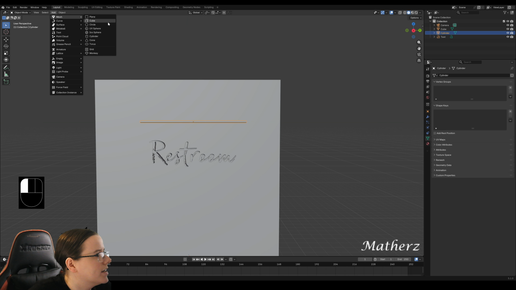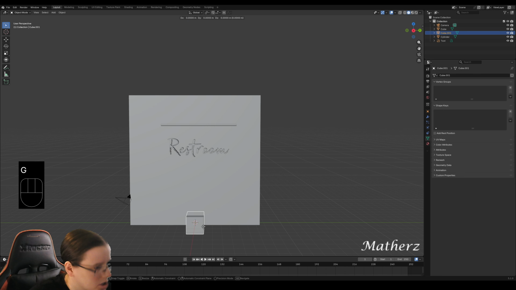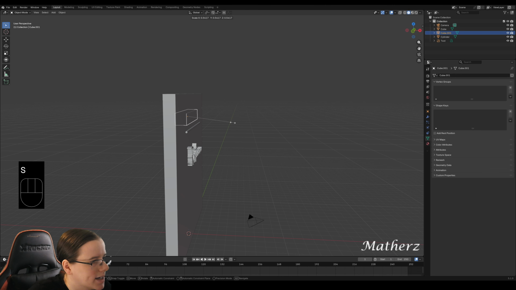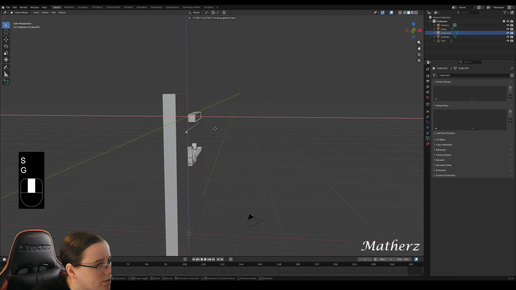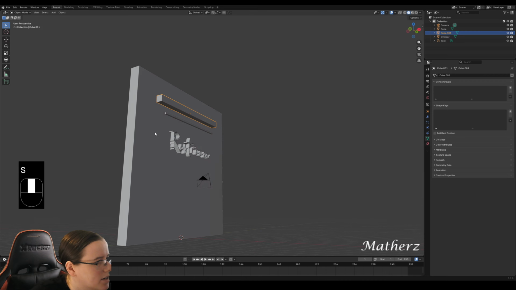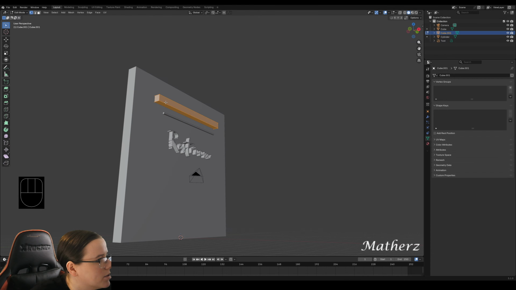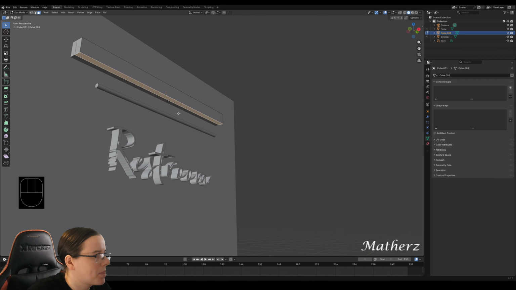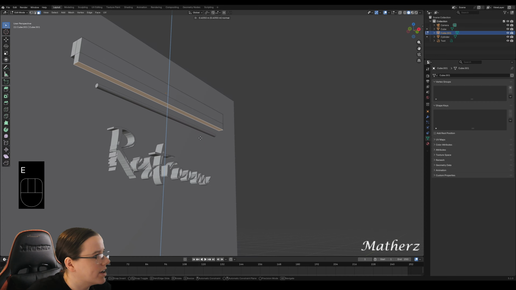And then we'll go ahead and add in a cube. G to bring this up. S for scale to bring this across. And then I'm going to scale it down. G to go forward with this, as such. S to scale outwards. And all we're going to do is go to edit mode. You want to go Control R, so you're loop cutting that in the middle just there. E for extrude on the first face, just above.